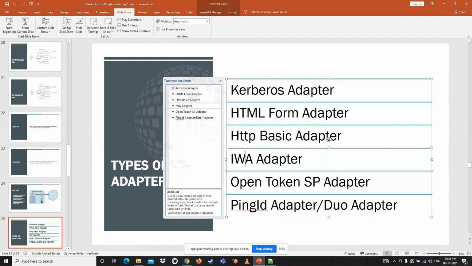Okay, any doubts till now on entity ID, metadata, ACS URL, and the adapters?